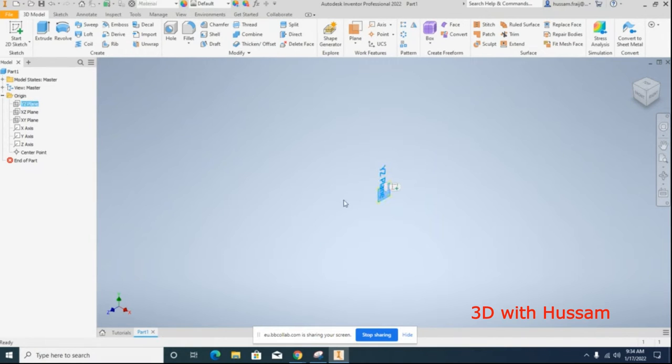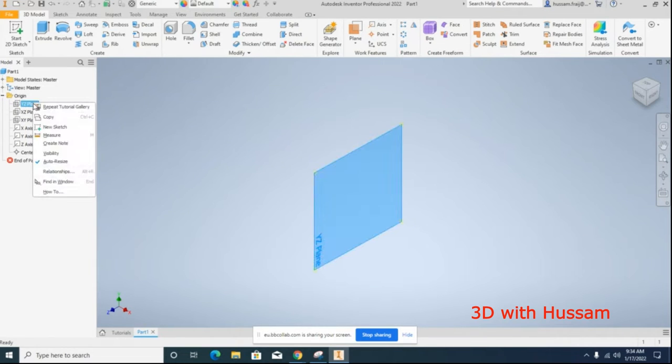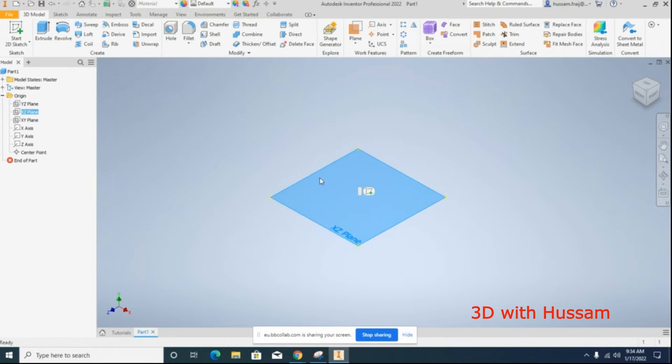And if you go to work plane, you can see Y, Z, X, Z, X, Y. So you can either click on this one and start with the sketch, or you can right click and choose new sketch. It depends on what you need. Do you need to draw this sketch on the ground, or in front of you, or on the top or right side of you?